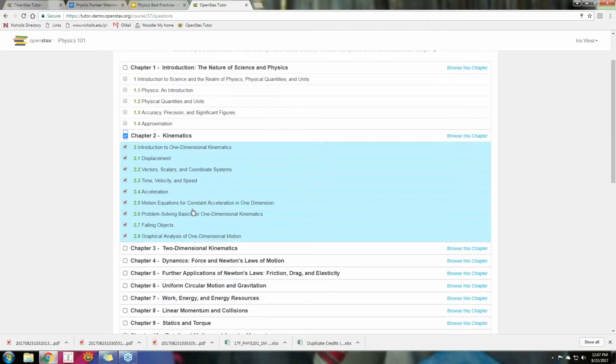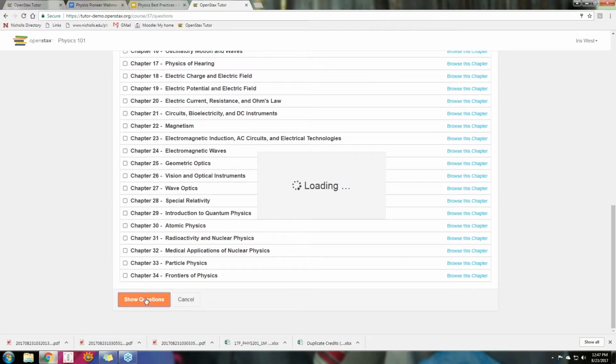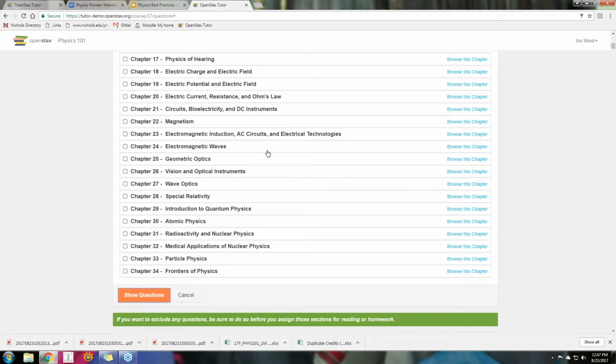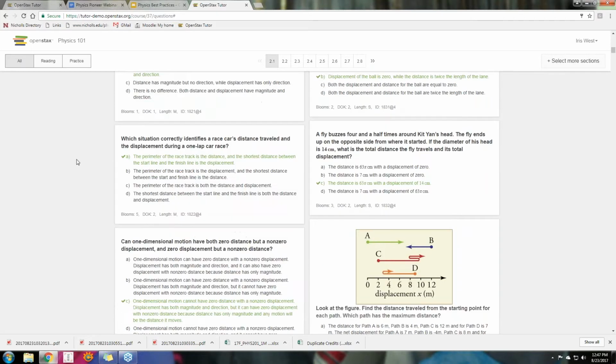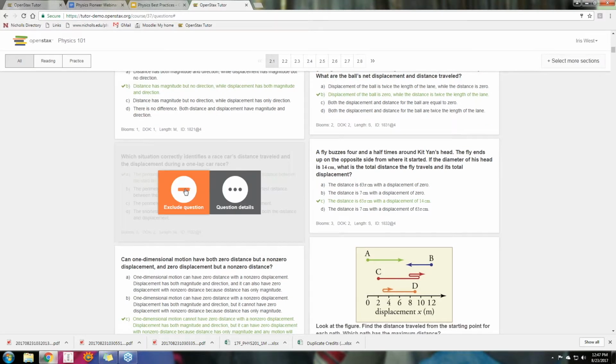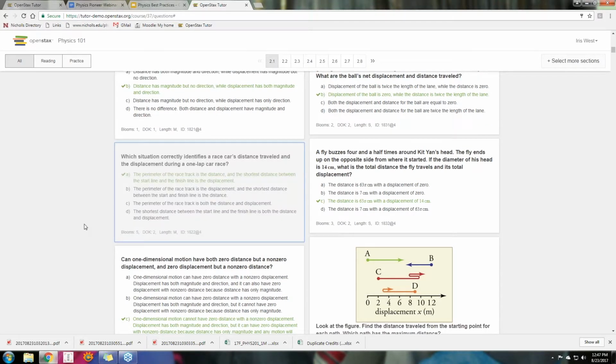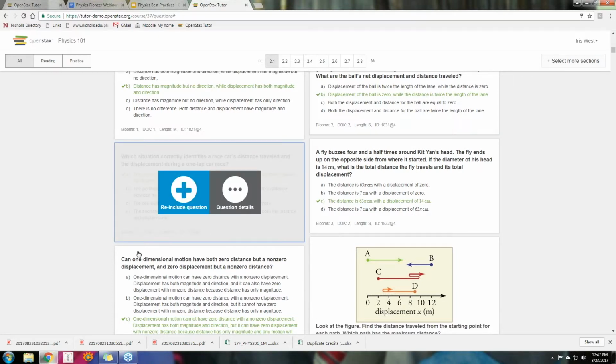Here's chapter 2, and then just show questions. This is kind of important as you're looking at the question library, that you look at it closely and you determine which are the questions that you want your students to see. And if there are questions that you don't want your students to see, then you just exclude them. So say, for example, you look at this question, you say, well, this is a fine question, but I don't want my students to ever see that question. You can exclude it. You notice how it's sort of grayed out there. That means your students are never going to see it.